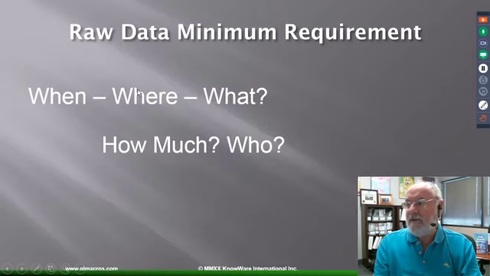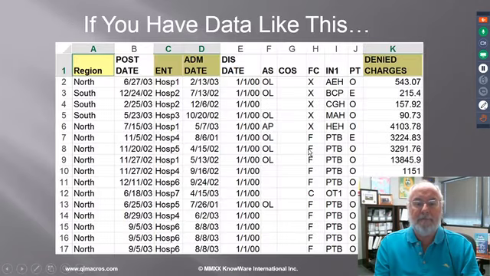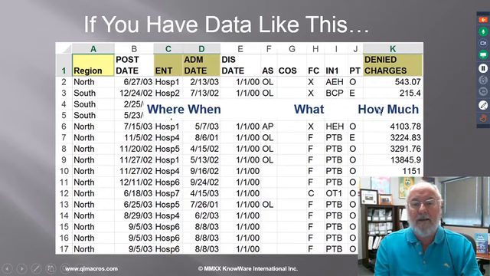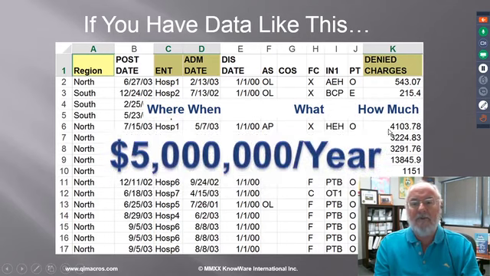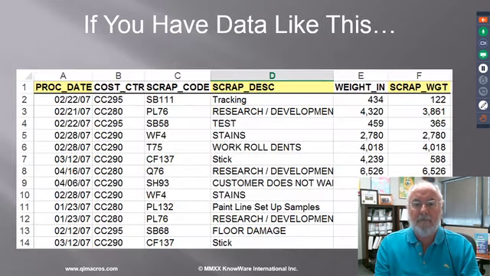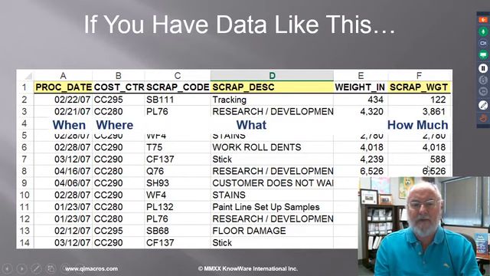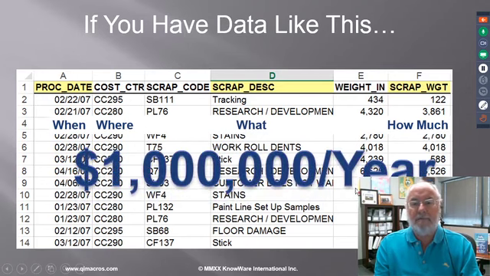All right, so the minimum data requirements are you need the where, the when, the where, and the what. If you have more stuff about how much did it cost, who was involved, and so on, that'd be great. So if you have data that looks like this, this was in healthcare, by hospital, denied charges, there's the where, the when, and the what, and how much did it cost. That was worth $5 million a year to the company I work with. If you're in manufacturing, you have data that looks like this, but scrap code by scrap weight. And how much scrap did we actually have here? The when, the where, the what, the how much. That was worth $1 million a year.